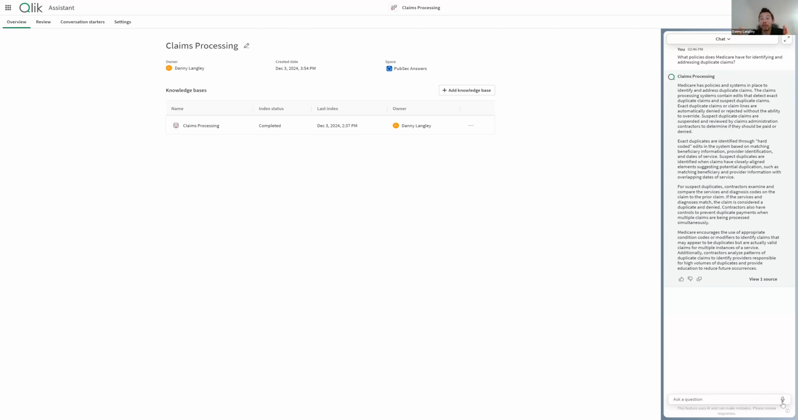Now, this is only for one document. The real power of the assistant is when you've got lots of different documents, different types of documents, maybe from different sources, and all of those sources are potential candidates for being able to answer a question that you might have. And so you can create a knowledge base, like I was showing before, with hundreds and hundreds of documents or different types of documents.